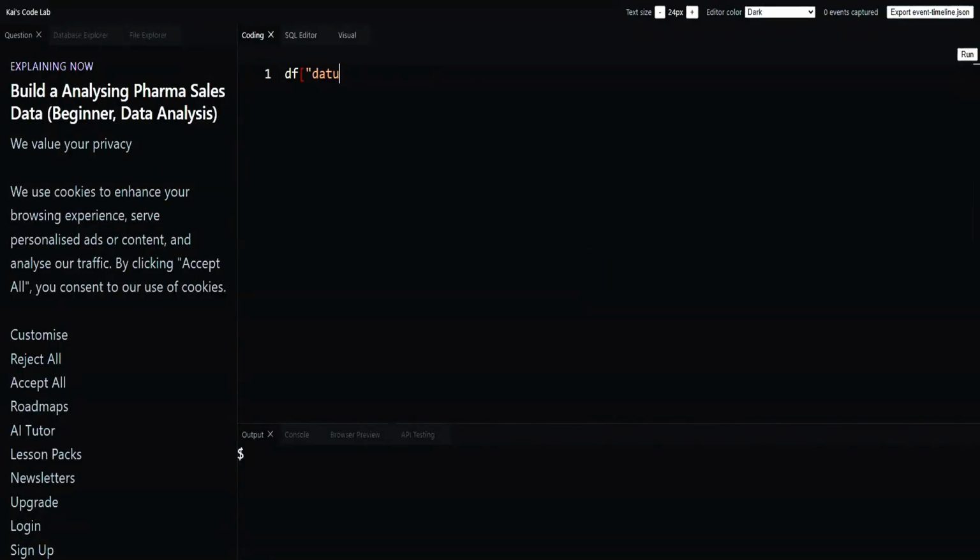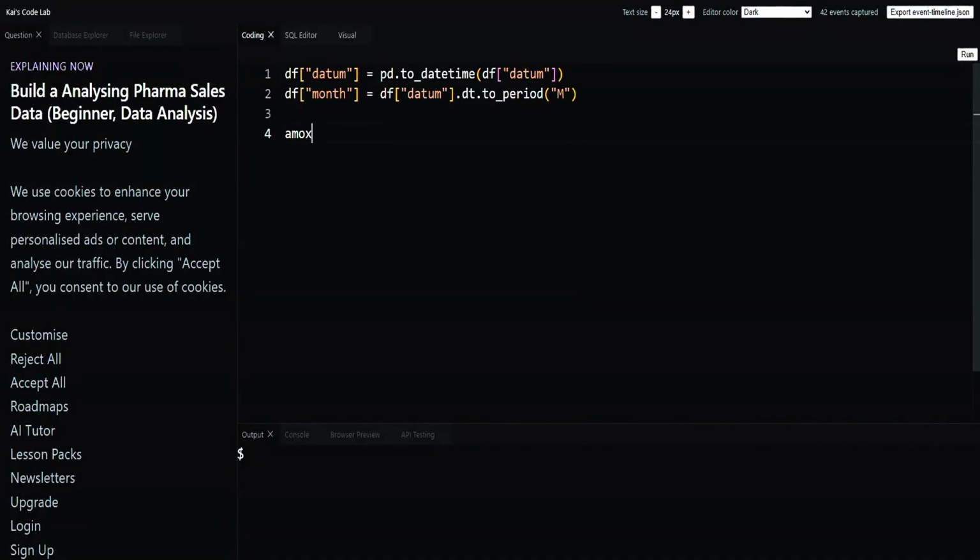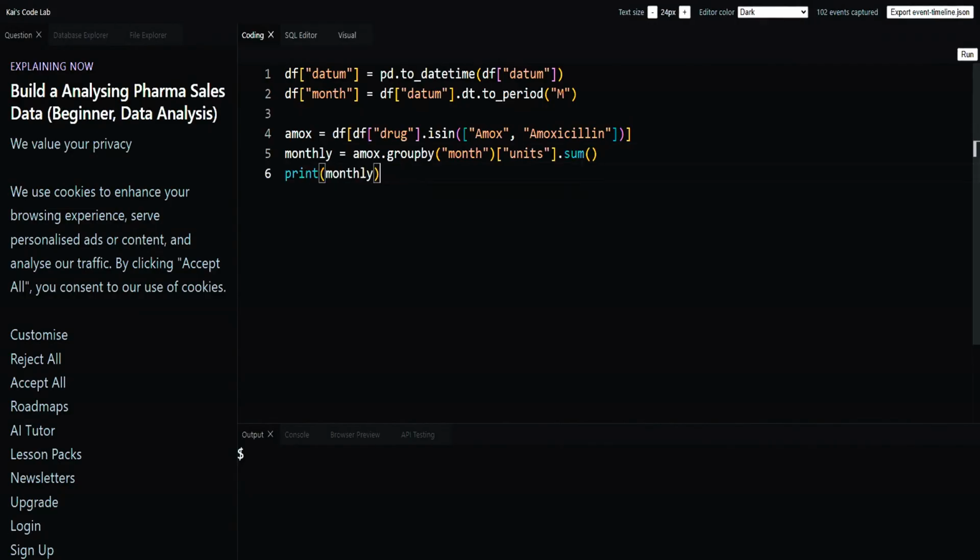You can't see a trend in 50,000 individual rows. You need it collapsed to one number per month. Filter for both drug name spellings, amox and amoxicillin, group by month, sum the units. Honestly, group by gets less credit than joins or charts. But most of the real detective work happens right here.